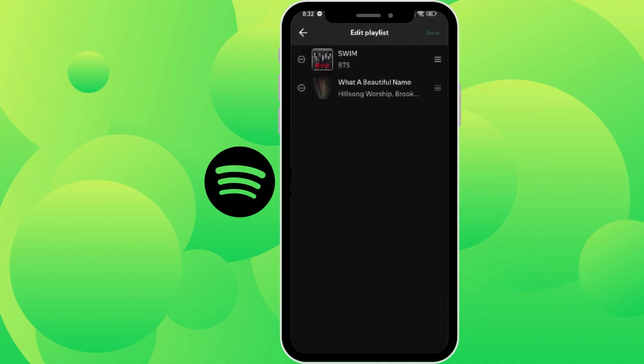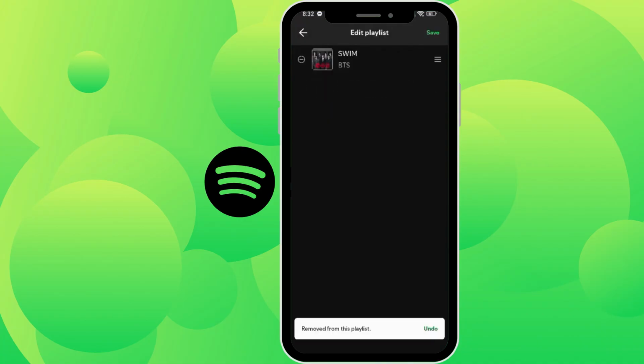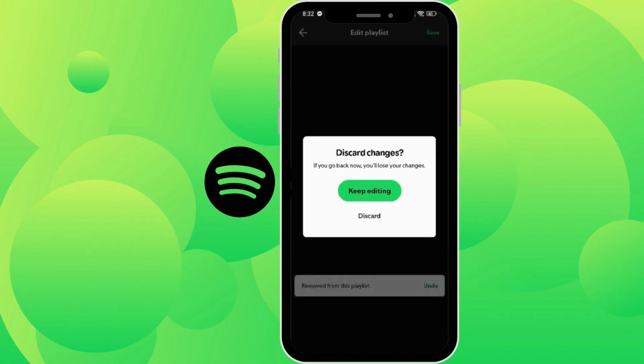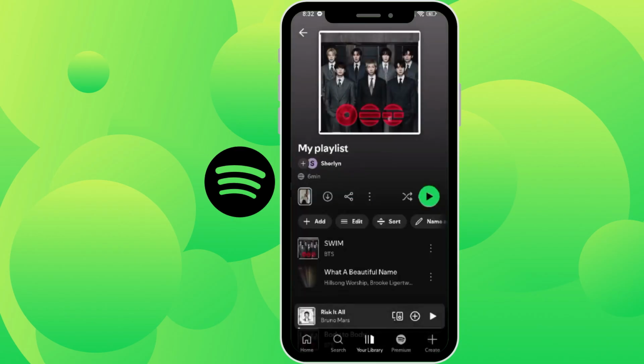If the three-dot menus look different on your device, they will still contain edit or remove options in a similar spot. And if you change your mind after removing a track, you can always search for that song and add it back to the playlist later.